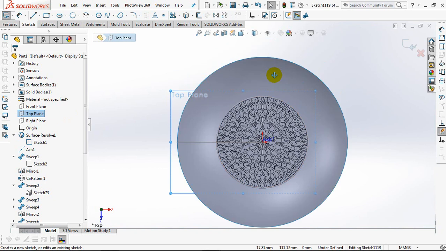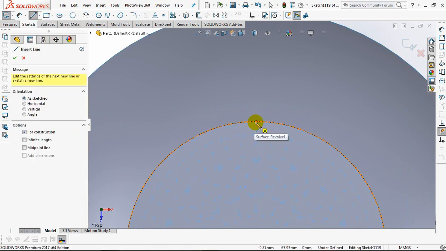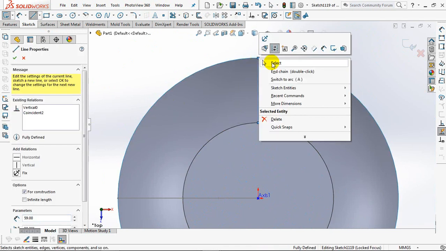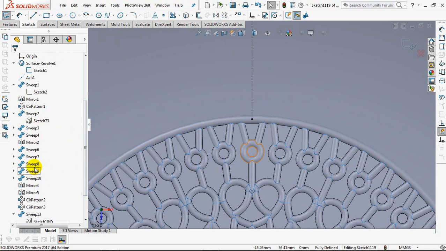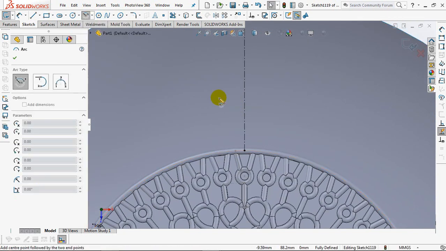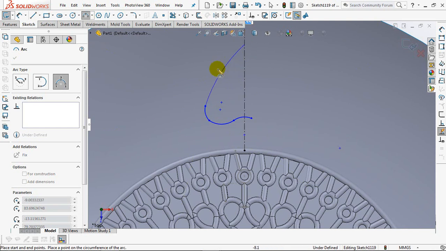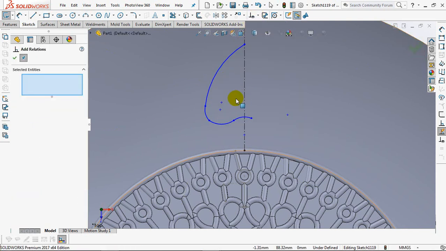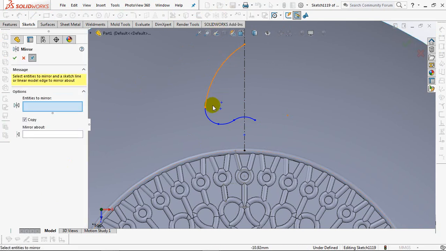Click top plane, then select sketch. Create a center line. Then create a sketch of an arc like a heart. Use the add relation between arcs to be tangent. Copy arcs with the mirror command.